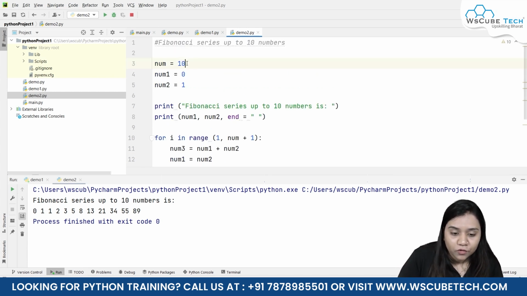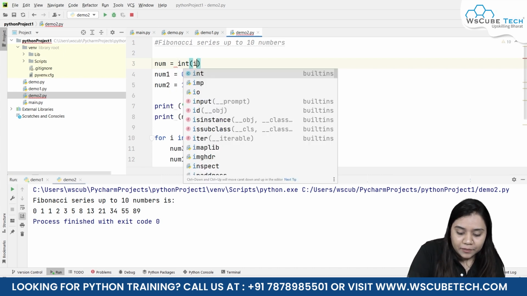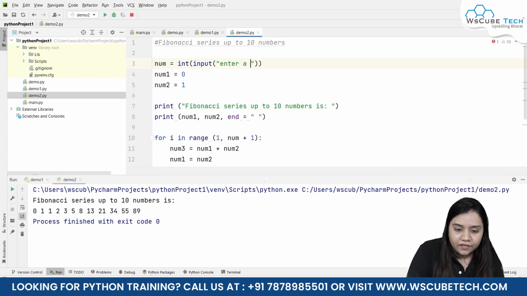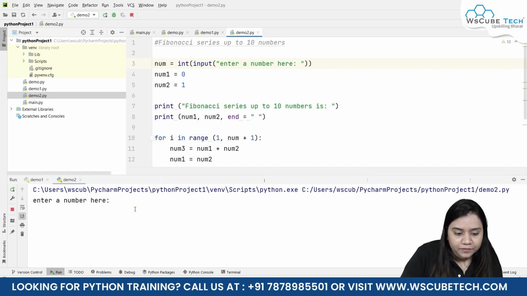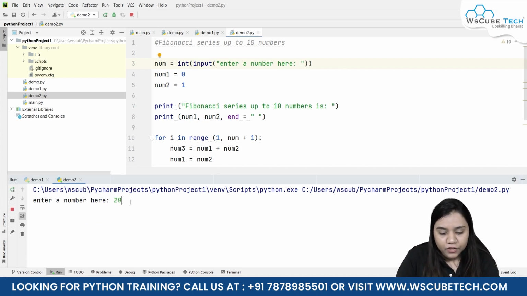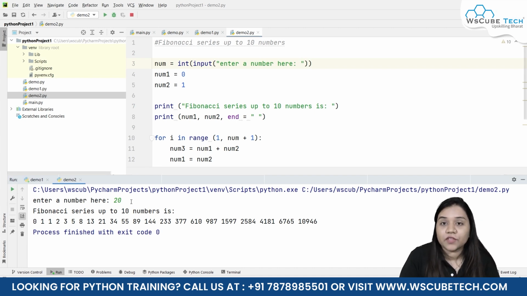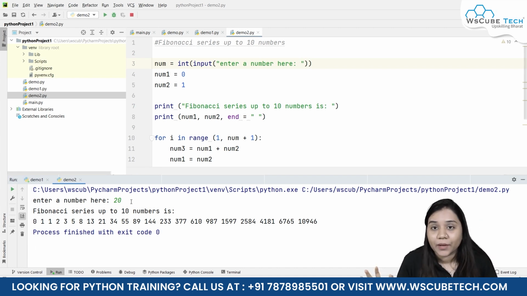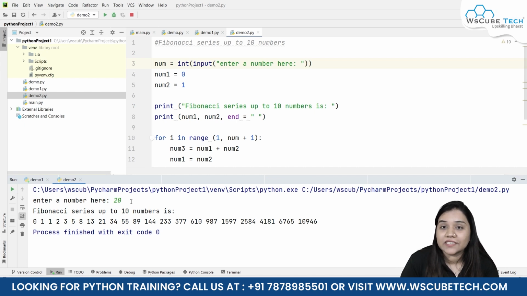If you would have written over here int input, enter a number here, and would have run this program and would have entered 20, you would have received a Fibonacci series up to 20 numbers. So I hope, guys, this question is clear. Now let's quickly hop on to our next question.